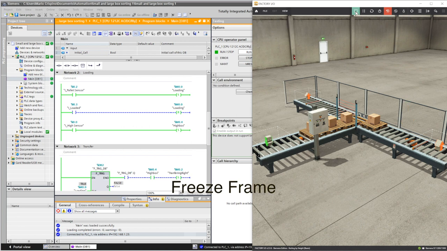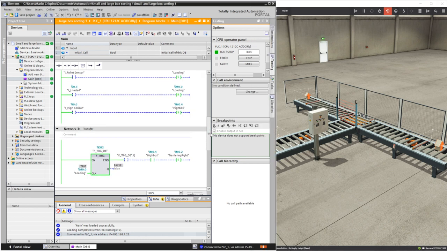Secondly, if the pallet has not yet exited the loader, then another pallet should not be allowed to enter the loader. So let's stop FactoryIO and make a change to the program to solve this. Let's scroll down and go offline.